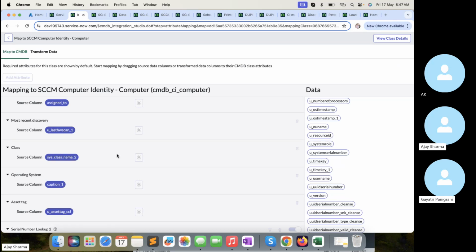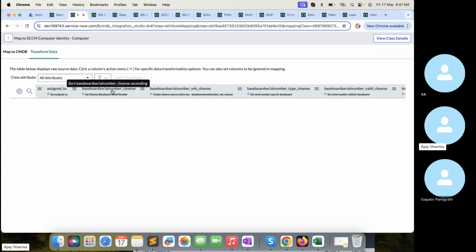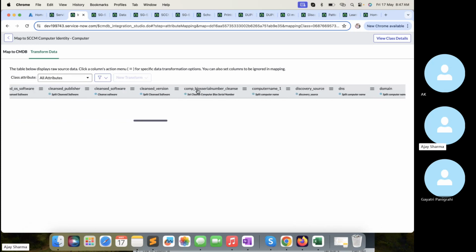Yes, so here we can also change fields according to our requirement. Definitely you can change everything; we are just not able to do that now because we don't have any data. But we can change. If you see the transform data, set assign to, set baseboard serial number clean up. So this is the mapping. You can also check whatever data is coming and where it is going to be updated. All mappings, all records, and 10 records will be updated here, just to see the complete mapping and understand what is happening.